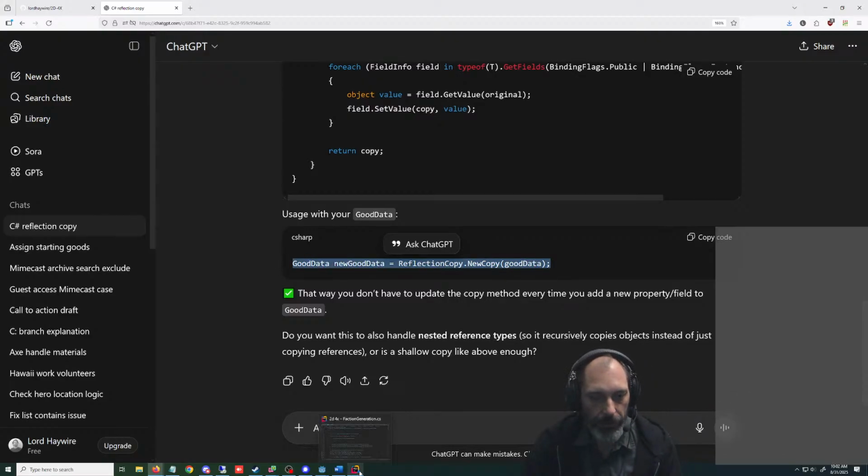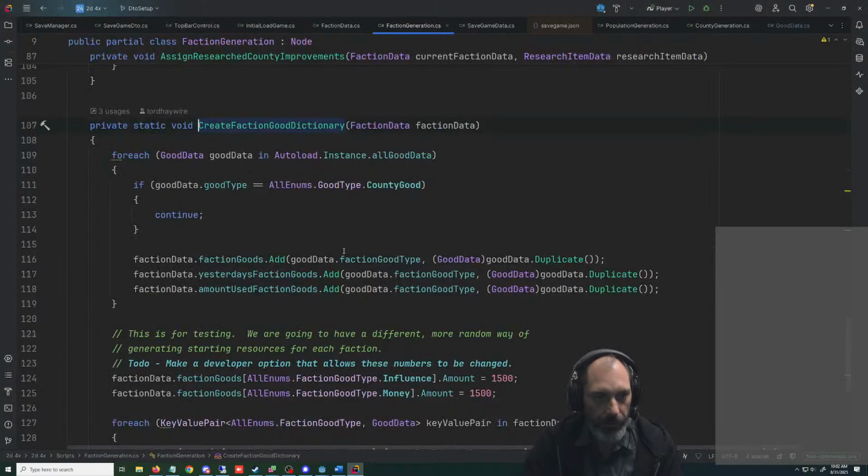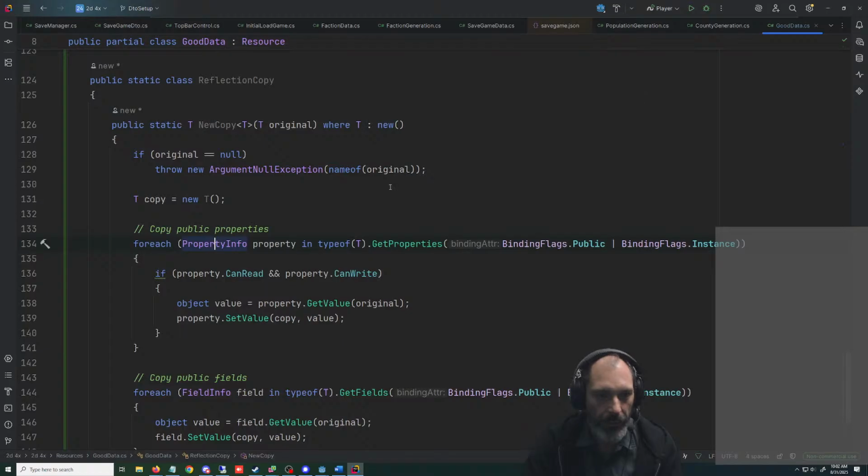We'll copy this. Reflection copy. We can just pull it. That's a static thing? What is that thing? I dumped it into good data. It is static. We'll probably want to move this out of here.